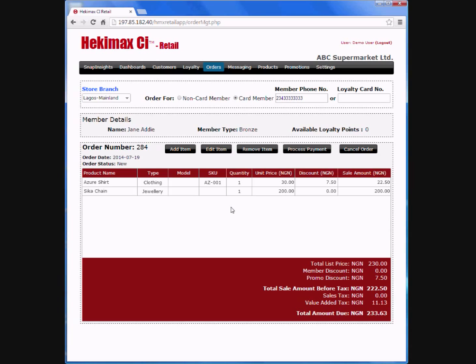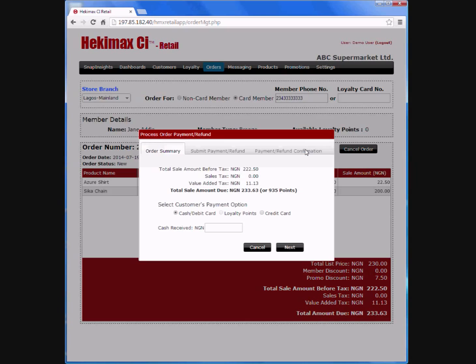Then click the Close button to process the payment. At this point, I see a summary of the total order together with any discounts and sales tax or VAT amount due. I may choose to edit an item to adjust the quantity, for example, remove an item from the list, or cancel the order entirely. In this case, I will select the Process Payment button to finalize the order transaction and issue the customer a receipt.